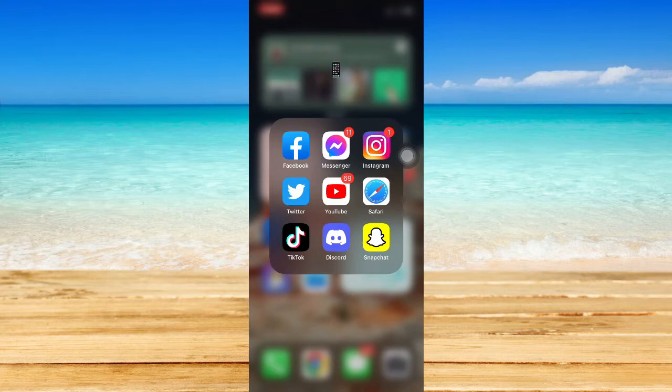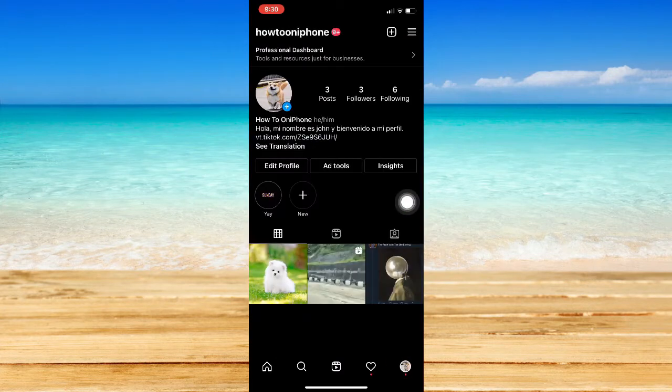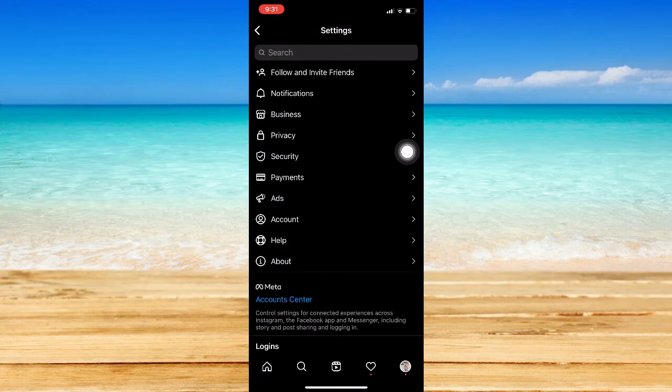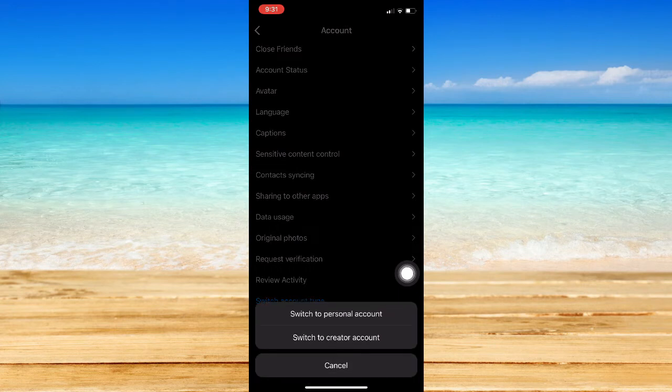Once you have done that, you just simply open your Instagram and then go to your profile found on the lower right corner of the screen. Once you're here, click on the three lines found on the upper right corner and click on Settings. Once you're here, simply go to Account and scroll down to the bottom of the page and click on Switch Account Type. So once you click on Switch Account Type, make sure to click on Switch to Business Account. So again, click on Switch to Business Account because this account option has the address option.